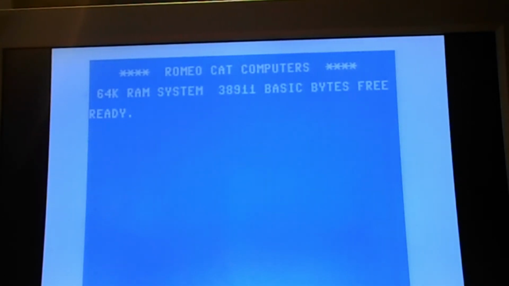So first I need to poke memory address 56579. And then I need to put in the value 255. So that sets all of the data pins on the user port to be output, because we want to output voltage to the LEDs in order to control them.